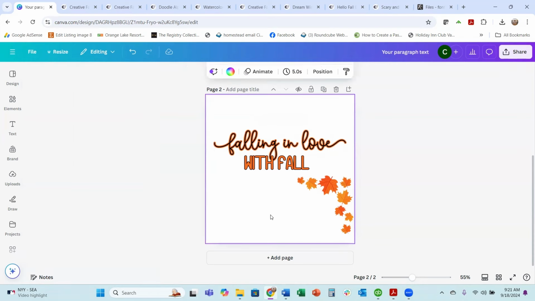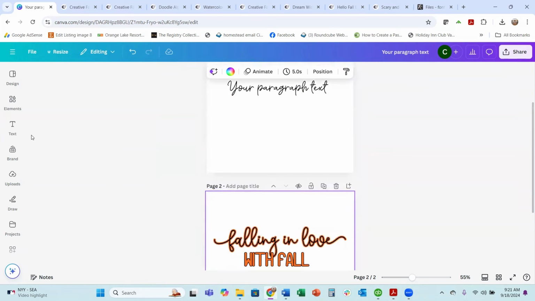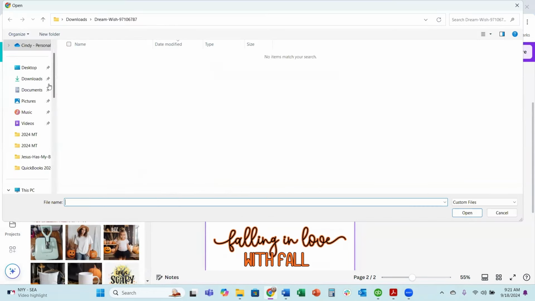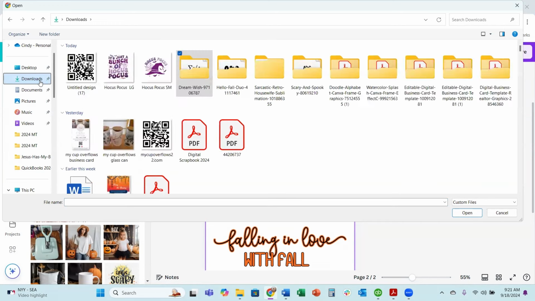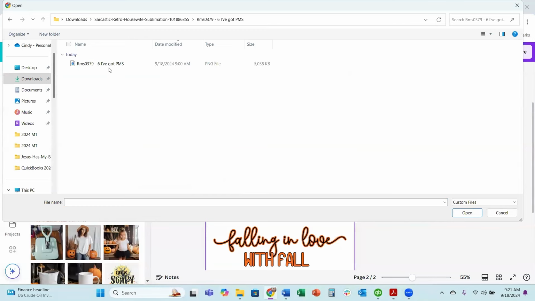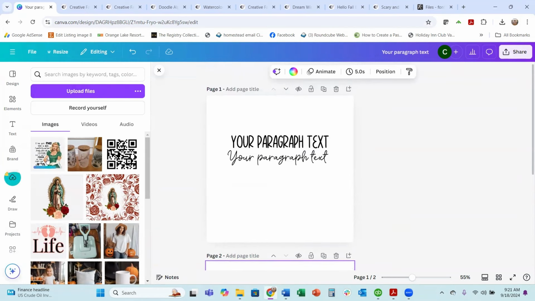So that shows you how you can change your color and you can bring an image in from your elements. Here, let's upload one and see how that works too. So I'm going to upload some files that I downloaded from Creative Fabrica. So let's see, I have, oh, these sarcastic retro women. Okay, I'll bring in this PMS one here. So I'll bring this image in. So now I will add it to this one here.